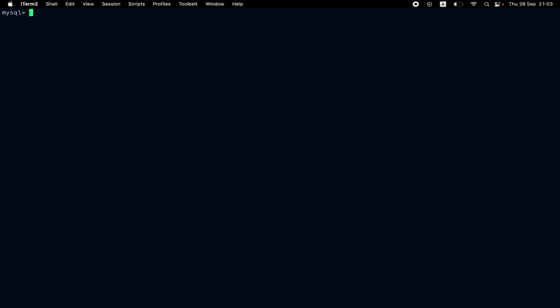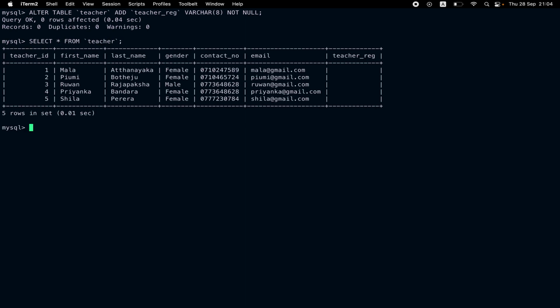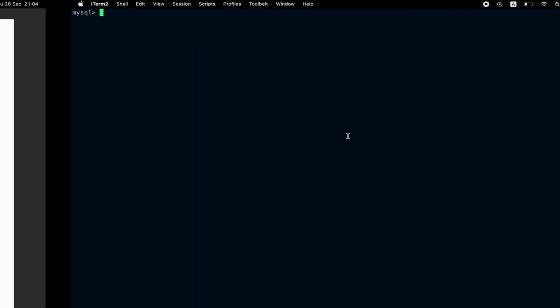So now to add a new column to a table, we can write alter table, and the table name is teacher, and add teacher age, varchar 8 and not null. So as you can see, the new column is added to the teacher table.